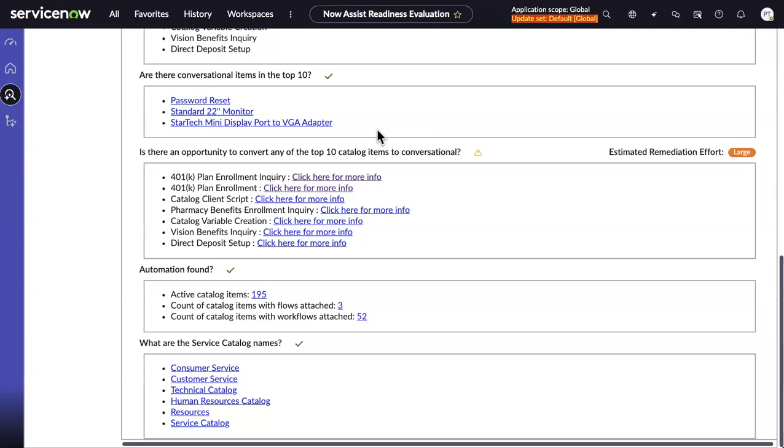What are the conversational items in the top 10 that are conversational? What are in the top 10 that aren't? So these are probably really good opportunities to fix, where it gives us that information to make it work better.